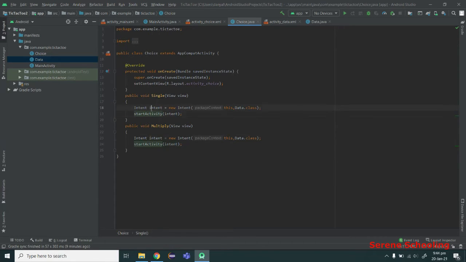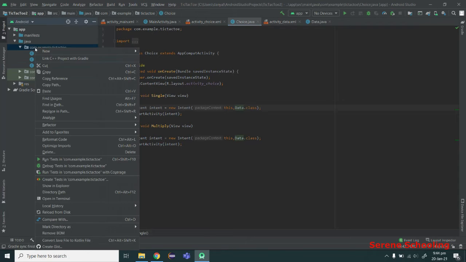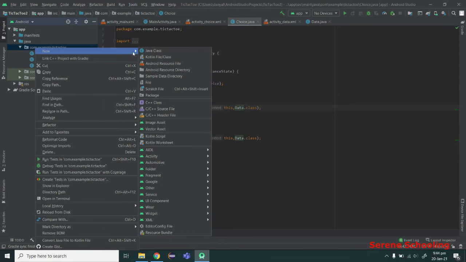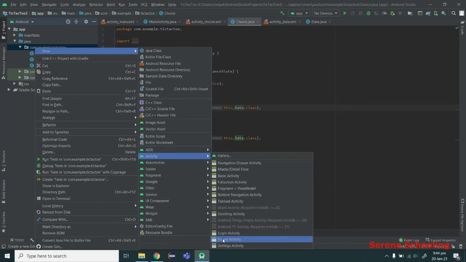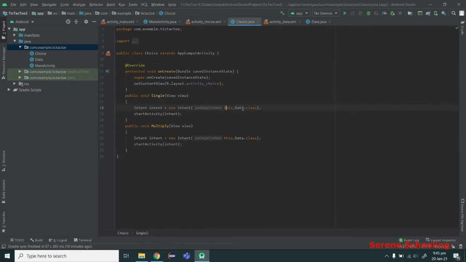So you are already familiar with intent. Intent is used to move to a new activity. So I've created this new class, my new data class. I have created this new activity. I already showed you how to create a new activity. Basically, you have to go here, then go to new and activity, and then empty activity. You can give it a name, like I gave it data.